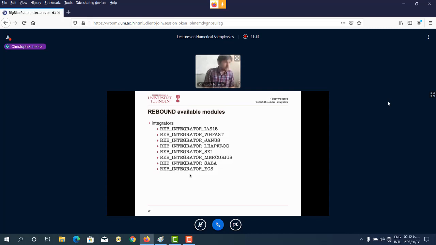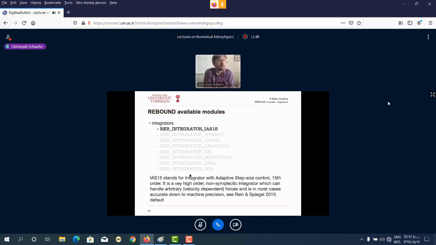So the standard integrator in Rebound is IAS15. If you don't specify any other integrator, the code just takes this one. IAS15 stands for implicit adaptive step size control. This is a 15th order integrator. It's non-symplectic, and it's based on a Runge-Kutta 15th order integrator. And it's a very high order, of course, 15th order. You may remember the Runge-Kutta 4th order. The accuracy goes down to machine precision, and you can also use velocity-dependent forces. Since it's not symplectic, you don't need the condition that you have a fixed step size or conservative forces that do not depend on the velocity.